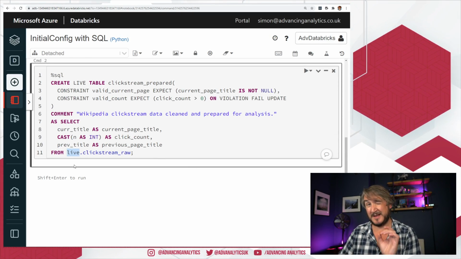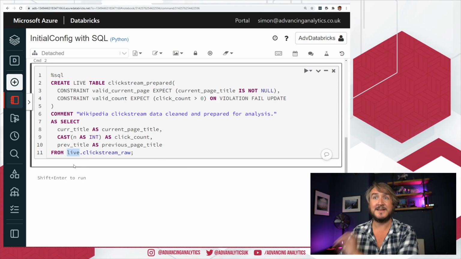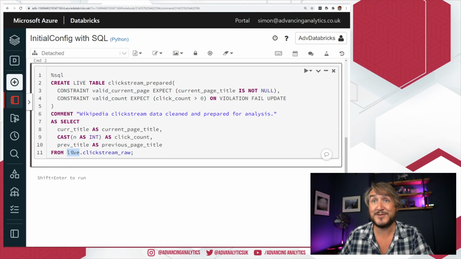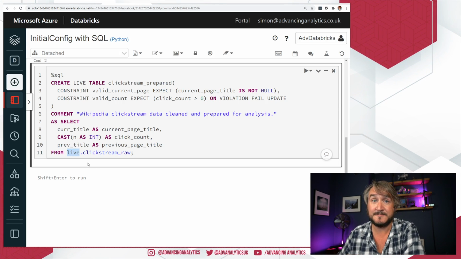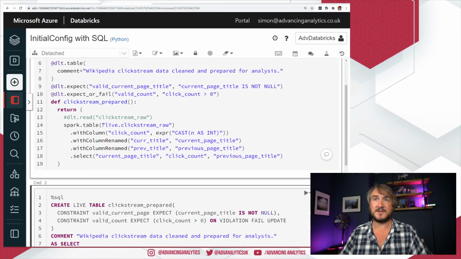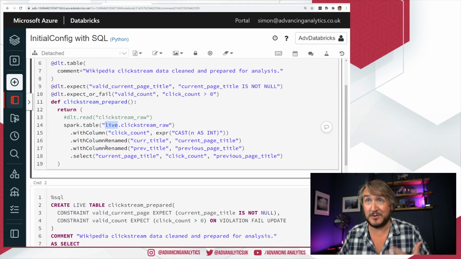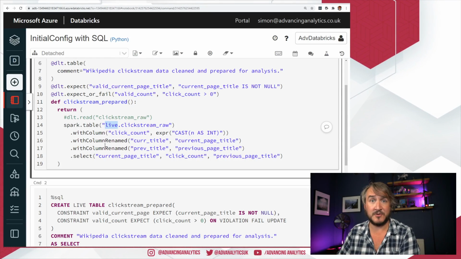So because we're selecting from a table that is live.clickstream.raw, that is not telling us which Hive database it's in. That's telling us it's a live table. So when we're doing that spark.table, we need to say it's going to be a live table. You're expecting to read live.clickstream.raw.